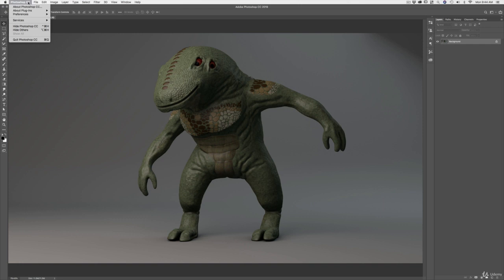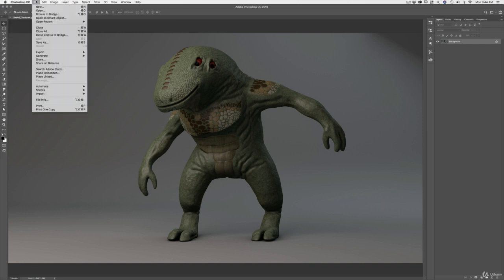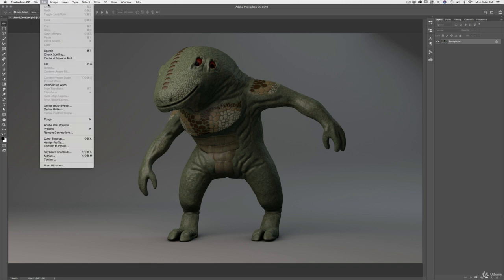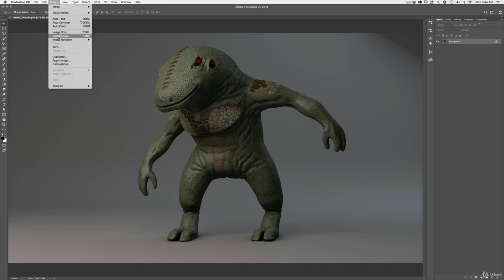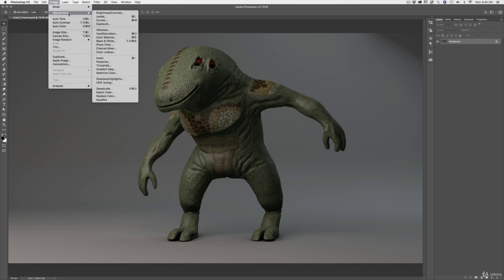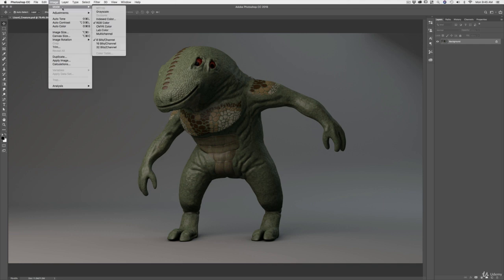Now we'll have our Photoshop menu, and this is where we have our preferences. We'll have our file menu, where we'll be able to create new documents, open up documents, and save out documents. We have our edit and image, and this is where we can adjust a little bit of our image size, and we have some of our adjustment layers here, as well as our mode.